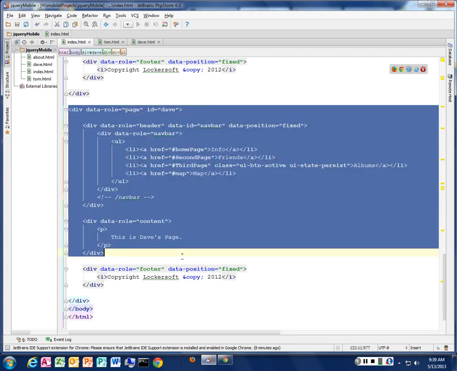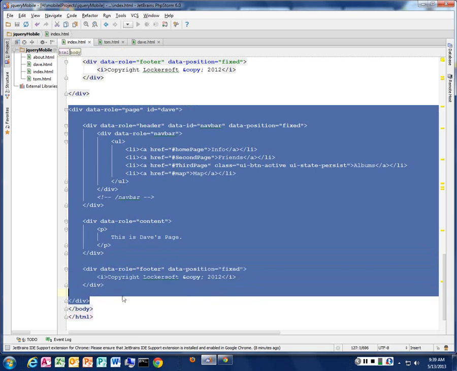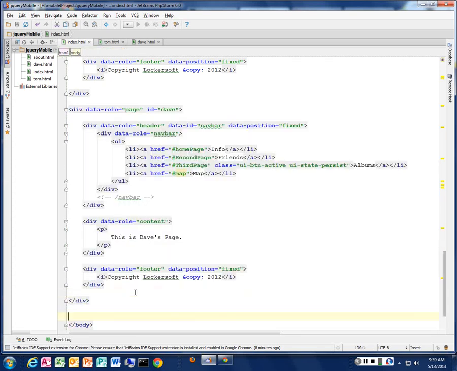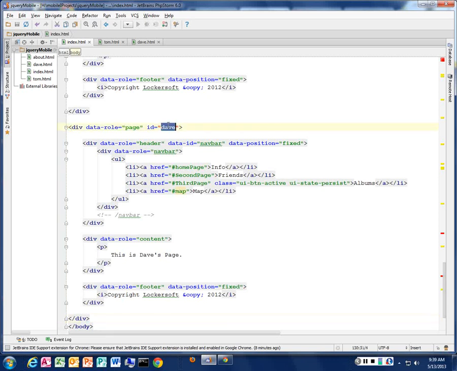So we're going to add a new one instead of Dave. We're going to call it what? Map. So the ID is map. Remember that that's the internal navigation, so that it pulls us into that page. And then we can say display map here. All right, so let's see if that works.